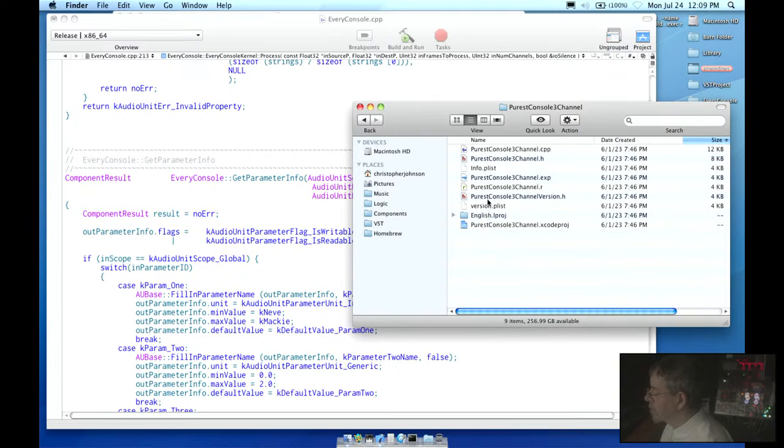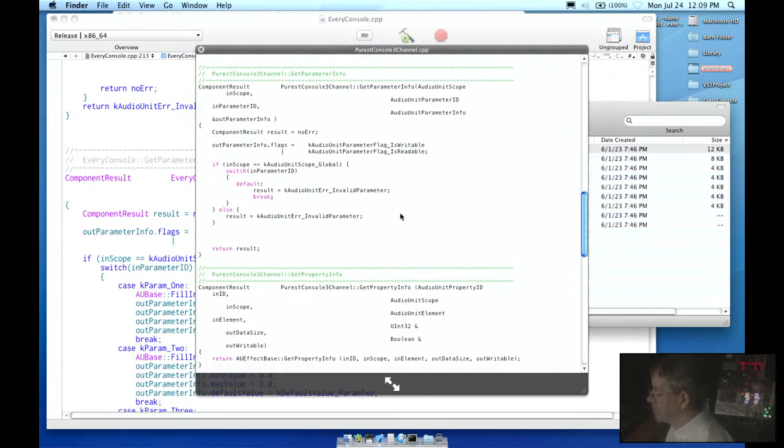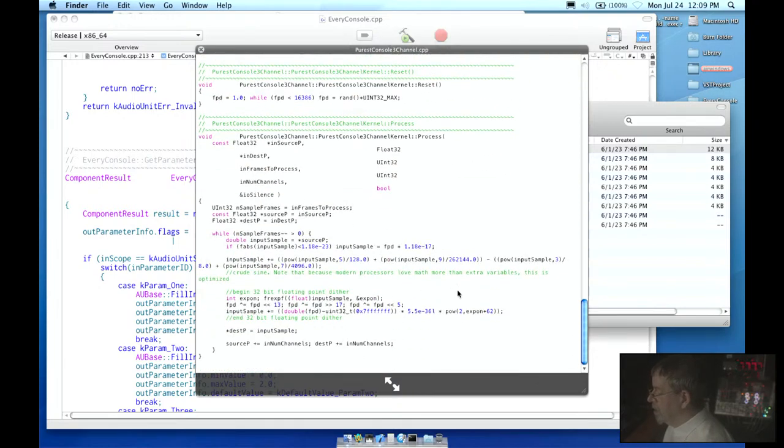And then Purist Console 3, which you don't have yet, but it's going to also be built into every console. This is my more sophisticated version, which we haven't actually seen yet. I've got three different versions of a basically sine-like saturation and anti-saturation.